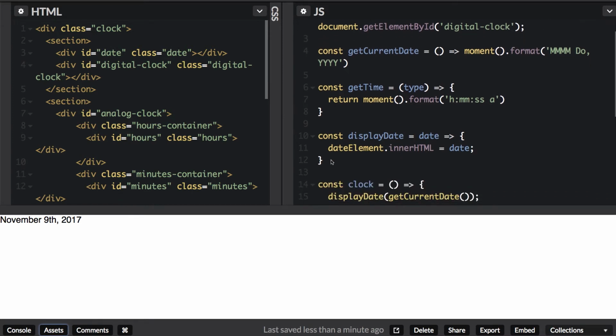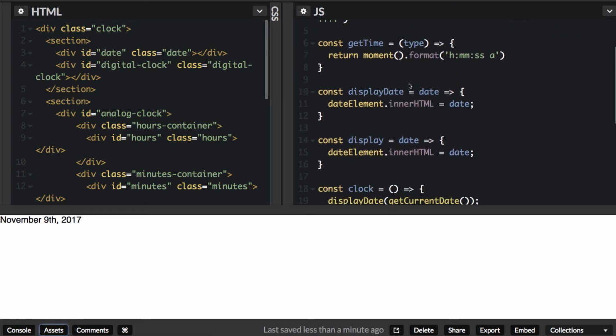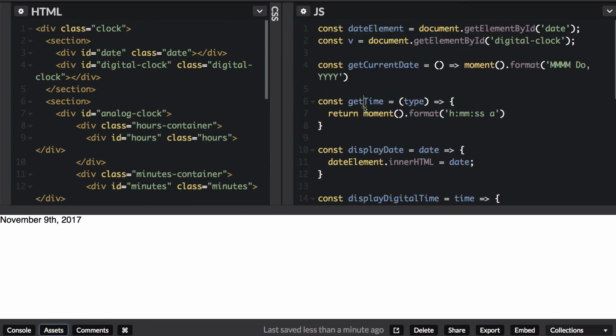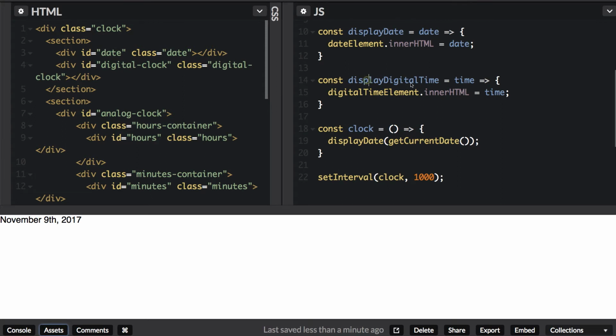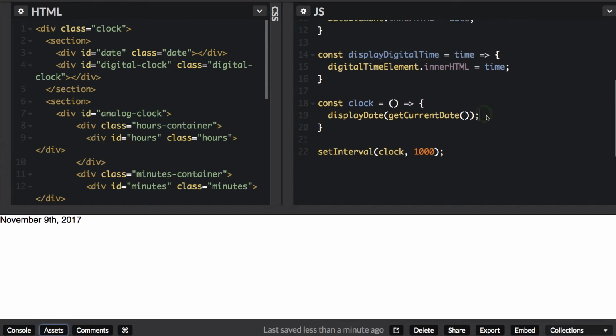So the next thing that we want to do is be able to display it. So we'll do it this same way. All right, so this should display the time. So we're going to add that to our clock function that fires on the interval. And with any luck, we will get a time.